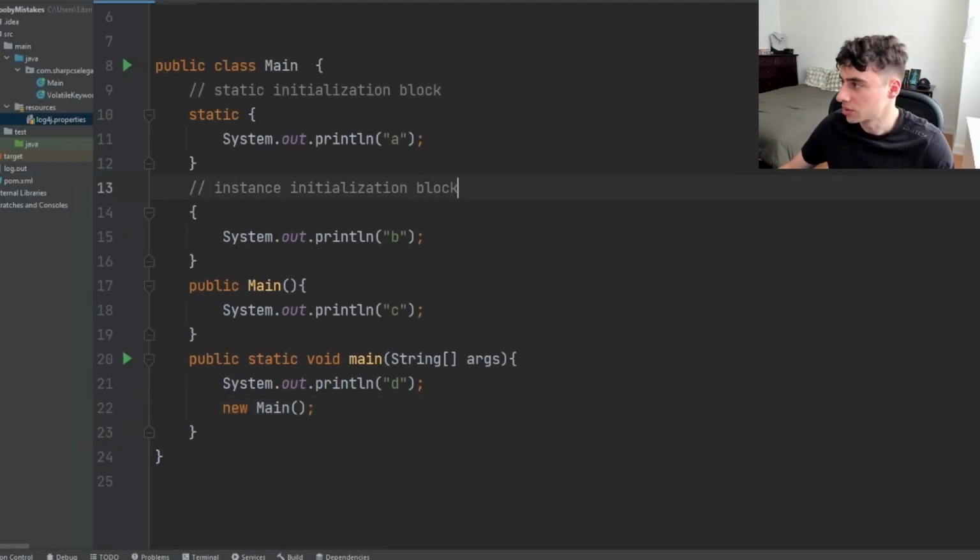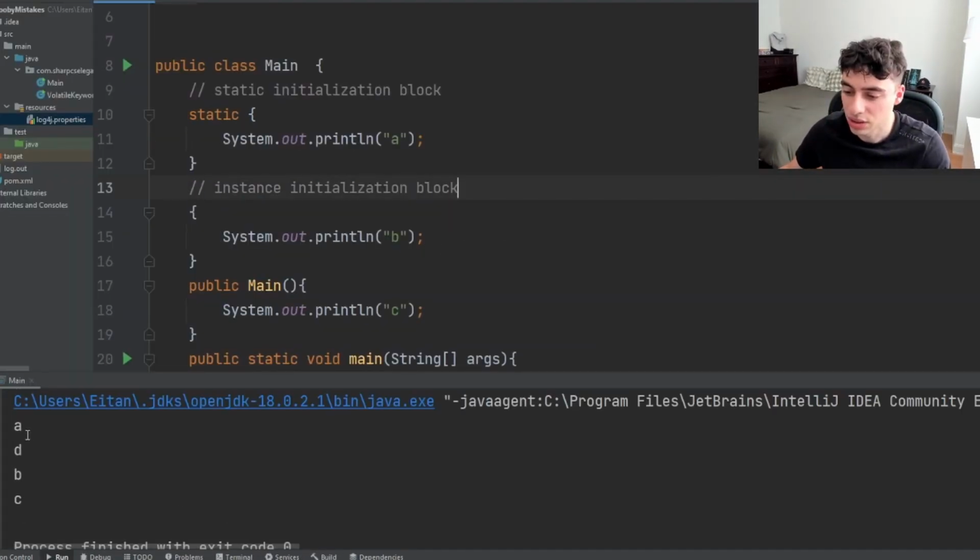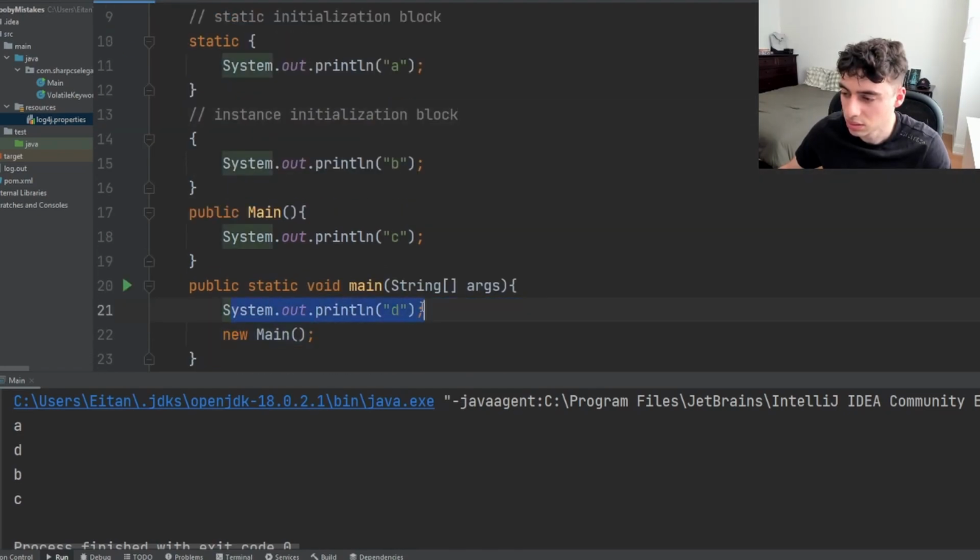Okay, so let's run this and see the results. Okay, we see A, D, B, and then C. So first the static block ran, and then the main method, and then the instance initialization block ran, and then finally the constructor. It works exactly as I described. The static initialization block will always happen at the first initialization of this class and only once, and the instance initialization block will happen at the beginning of any constructor once it's called.